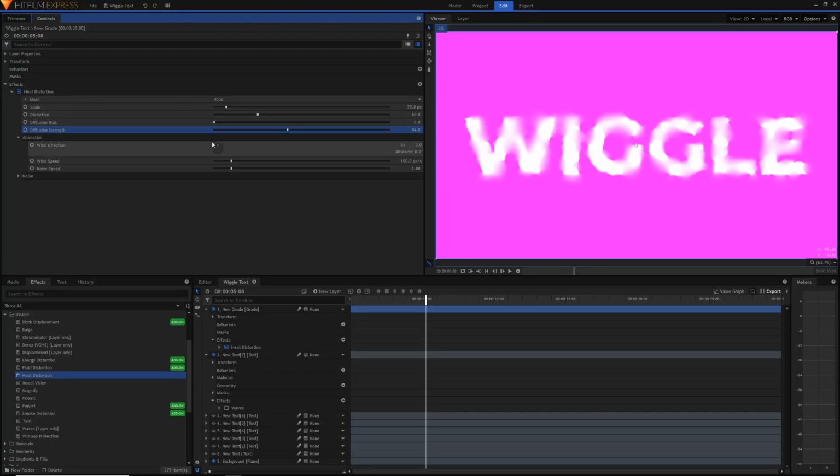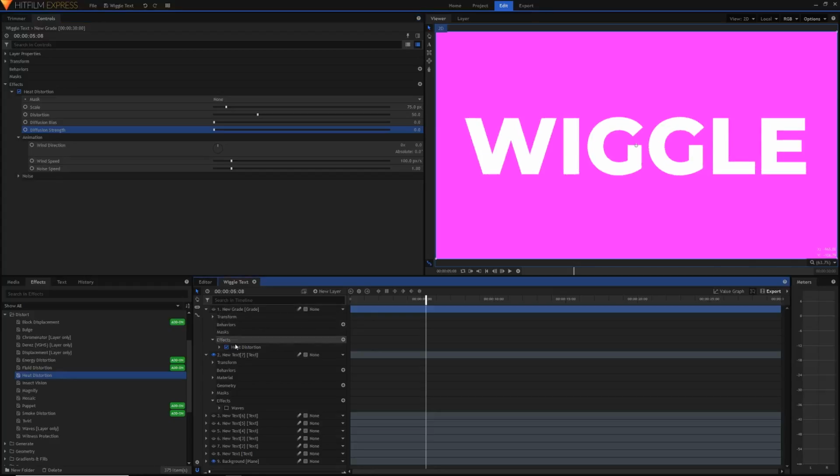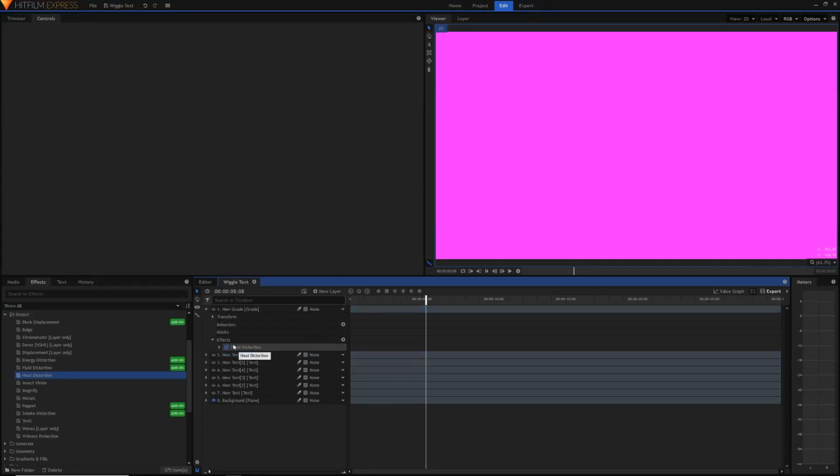Under the animation controls, you also have the wind direction. By default, it's up because heat distortion, you know, it would normally rise. But you can also adjust that angle and you can adjust the wind and noise speed as well. And you can adjust the seed of the noise to make a random effect. So what I'm going to do is I'm just going to completely get rid of that distortion. I'm just going to hide the gray layer for now, delete our text here and show all of our wiggle text.